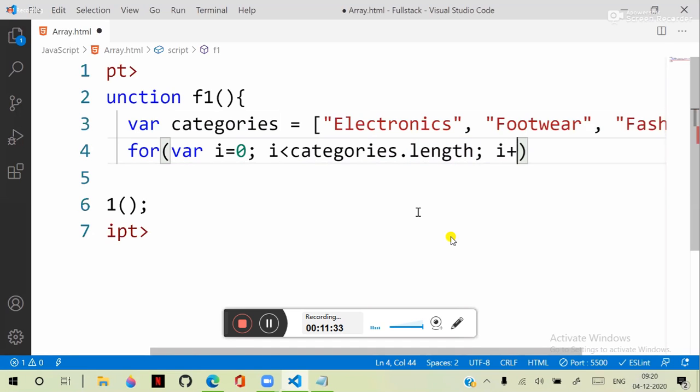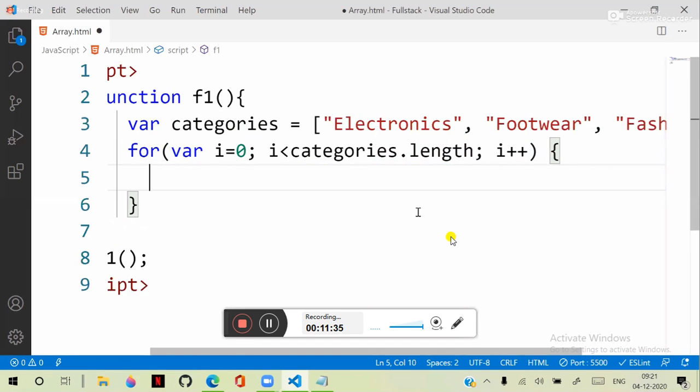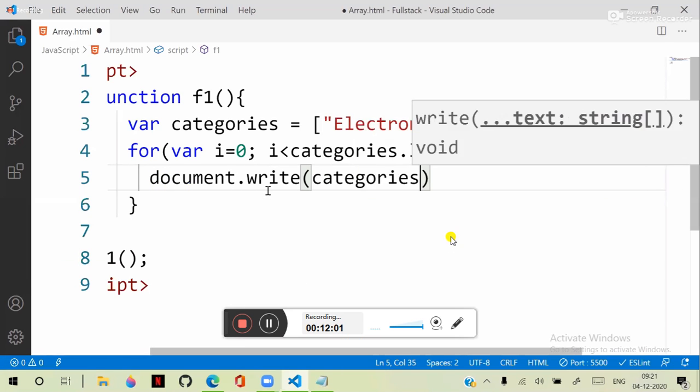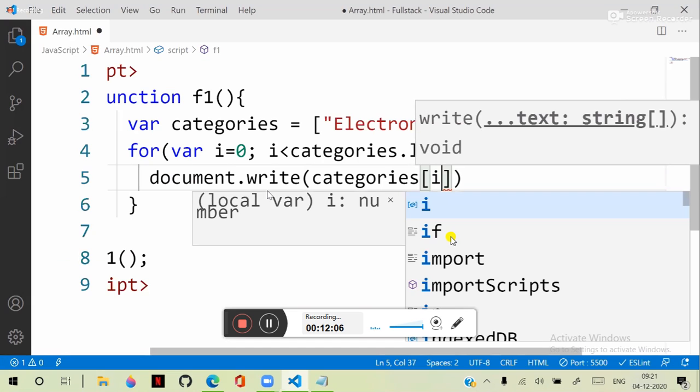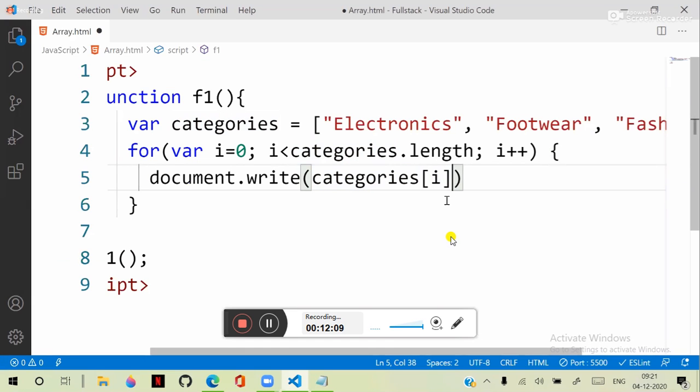And i++. This is the counter, means how many iterations, incrementation it should have. You can skip 1, 2 also; in looping statements, I will tell you. And we have to print document.write categories of i, so that index reference we are defining here. And we will print BR, line break.